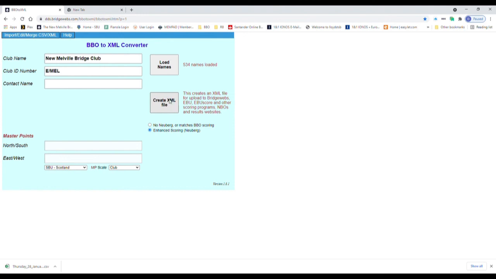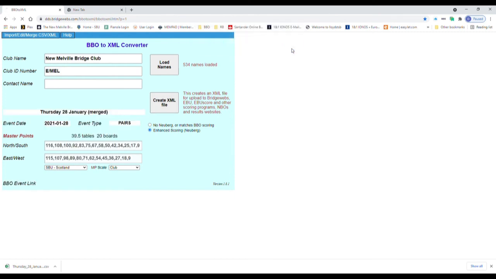So I create a new XML file from the merged download. I'm going to have to go to the downloads section of my computer, find the latest download, which I have here, which you probably can't see, and then I'll get this message coming up. It says the XML file will be in the browser's download. I will get a warning in my case because it's just protecting me from harmful viruses, but I'm going to keep that file. And as you can see, we've now got master point awards for the 39.5 tables played across the two sections.